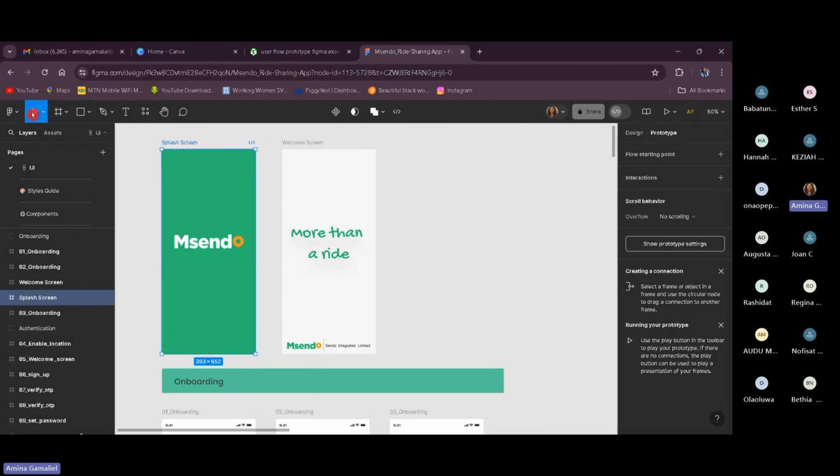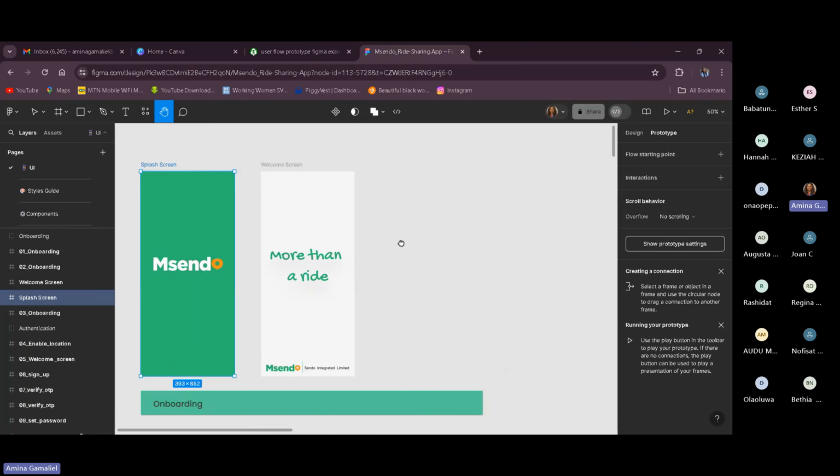Make sure you're on your move tool before you start prototyping. Drop the hand. The hand just helps us move around our frame, move around our canvas rather. This middle part, this gray part in the middle is our canvas. So what the hand does is help us move around, but always remember to drop your hand tool. It just helps us move around.